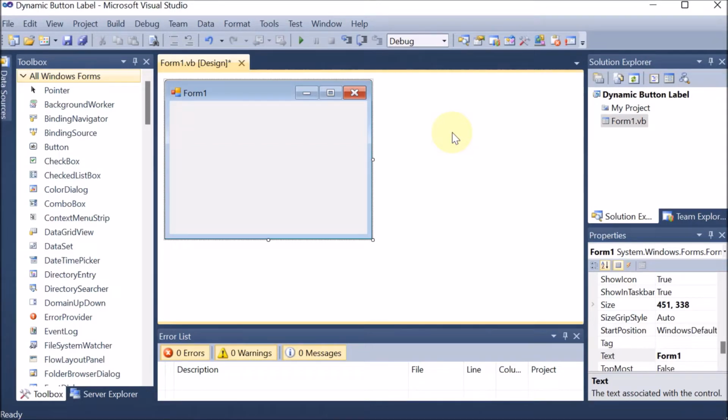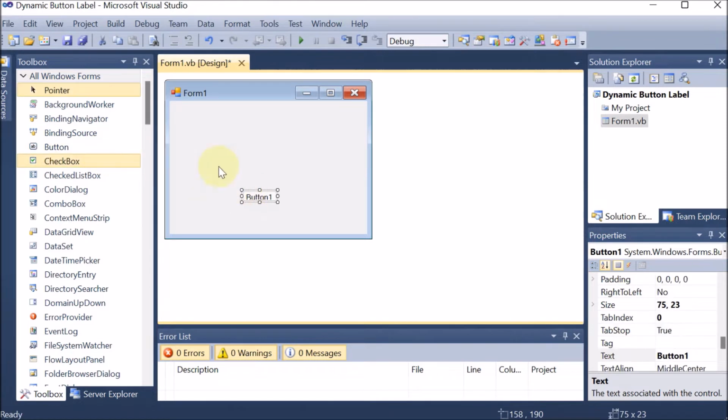Okay everyone, so now we are learning how to add a dynamic label or button. First of all we are going to drag and drop a button. We know that this drag and drop is not dynamic because we do it before making the program. But let us suppose that at runtime we have the button, then how will it work?